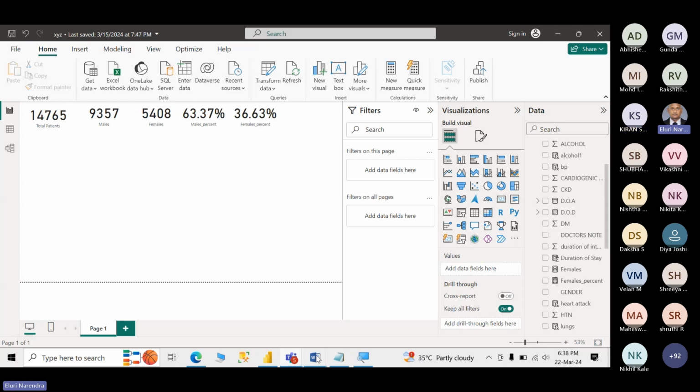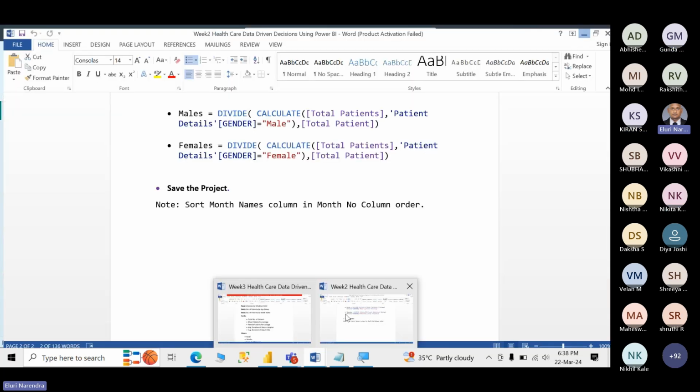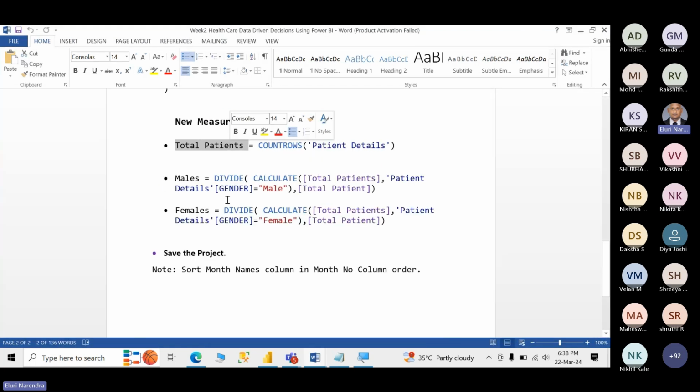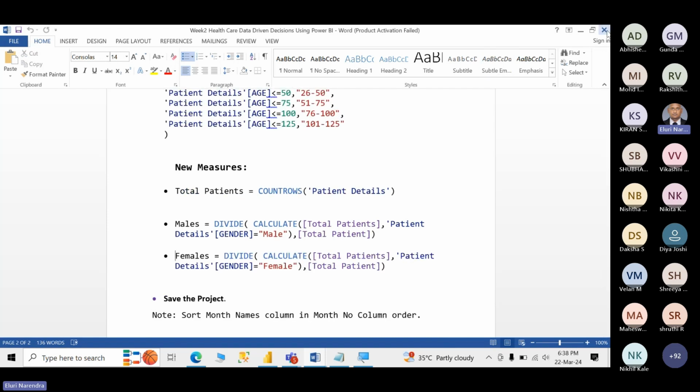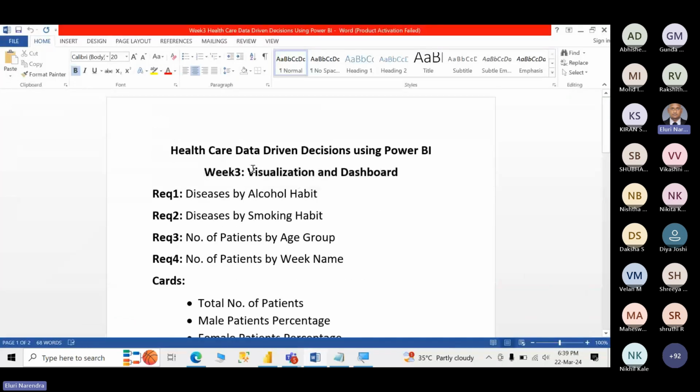So in week 2, we needed to create the 3 measures. We have created 3 measures to calculate total patients, males percentage, females percentage, everything. Now we need to save the project. That we can do after some time. So now I'm going to the week 3 milestones. In week 3, we need to create some visualization part. This is a very simple visualization part.